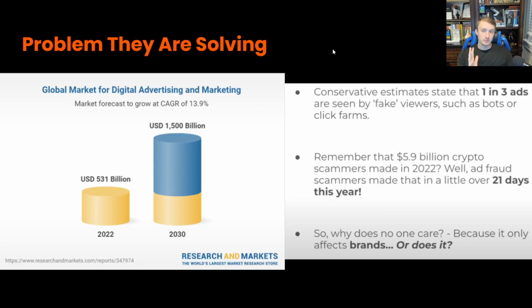Let's start with the problem that they're solving. So this is very interesting. In 2022, the global market for digital advertising and marketing was about $531 billion. Now, according to researchandmarkets.com, I've got to preface that by giving our source, that market is forecast to grow at a compounded annual growth rate, a CAGR, of 13.9%.